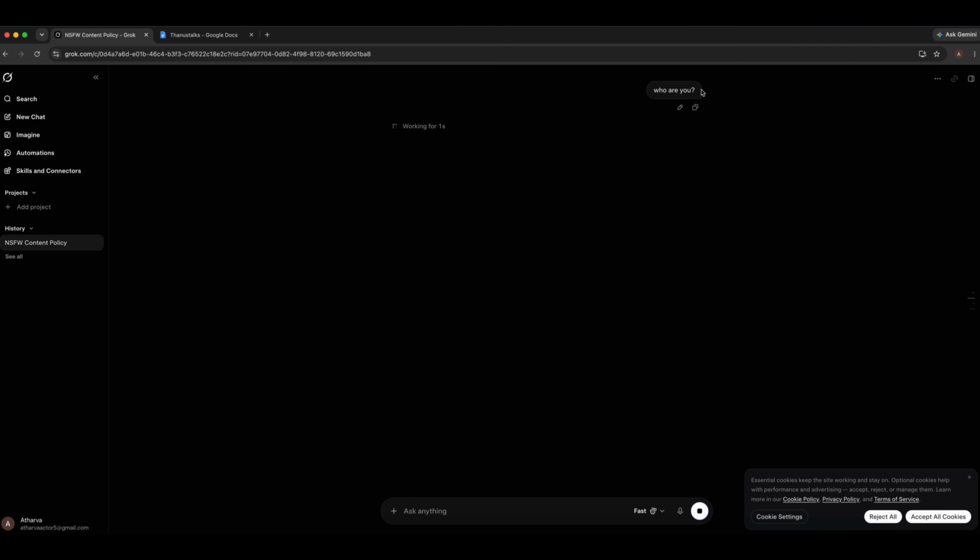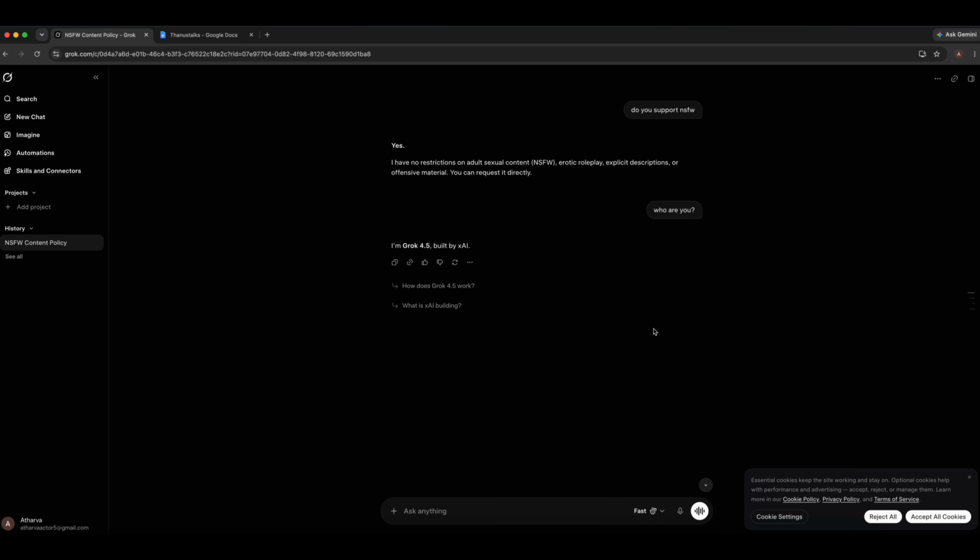But there's an important difference between changing the way Grok responds and changing Grok's actual identity. In this setup, Grok is still Grok. The custom instructions are simply being used to influence its response style and behavior.